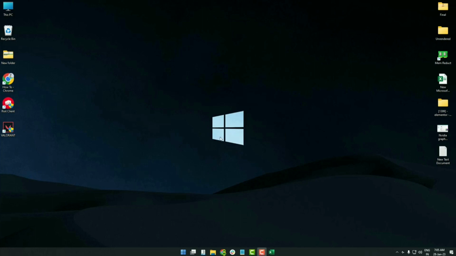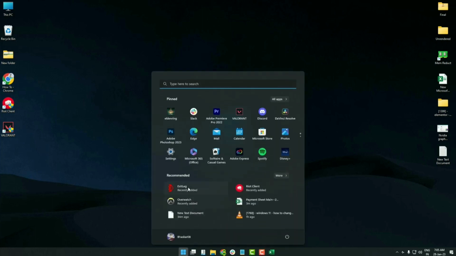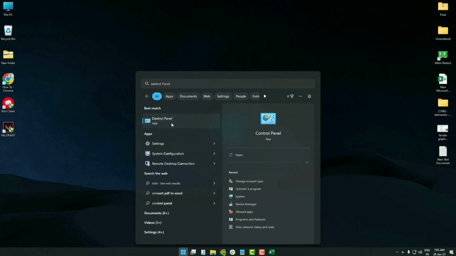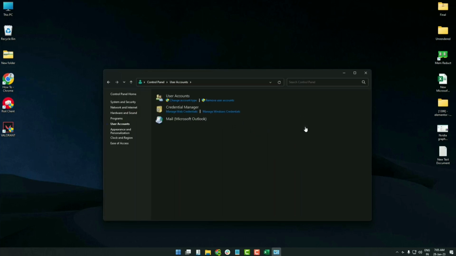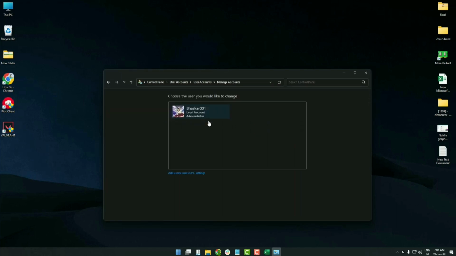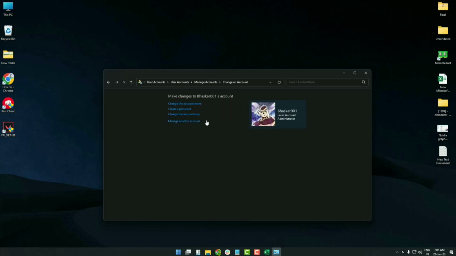Now for the next method, what you have to do is go to control panel. For that, go to the start menu and search control panel. Open control panel. Now over here, go to user accounts, then change account type, then double click on your name. And over there you will find change the account name.